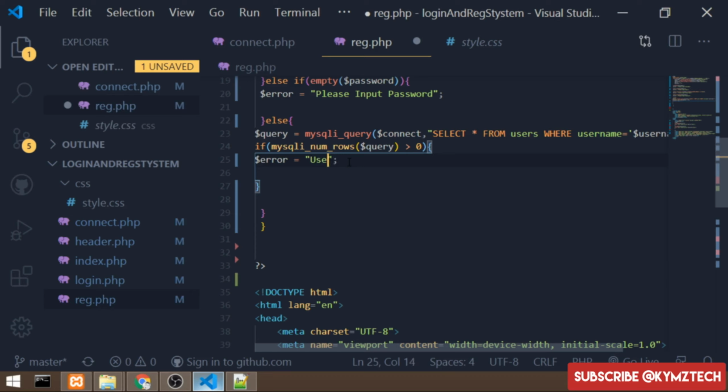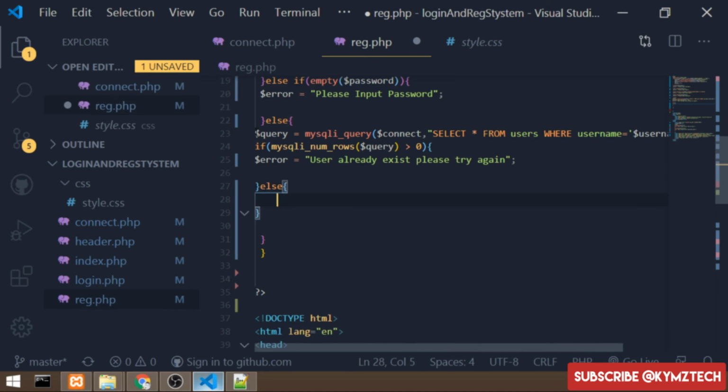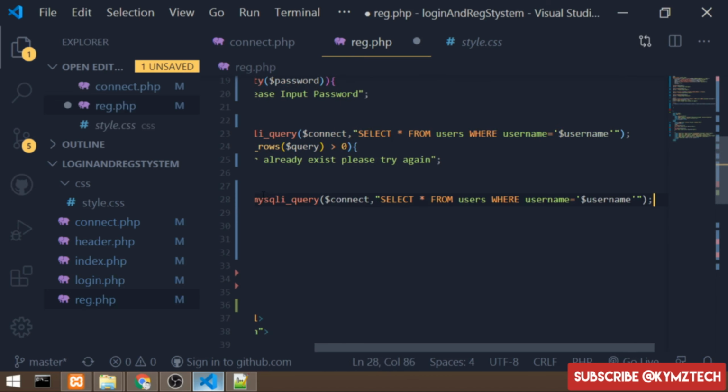We'll say user already exists, please try again. So also we are going to do the same thing for the email. So we'll write an else statement right here, and we are going to copy this. We'll copy this query. But in this case, we are going to change it to email because we are checking for the email. And also we are going to change the input field to email right here.